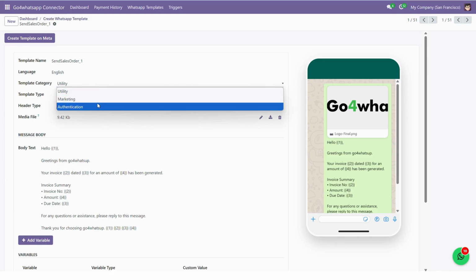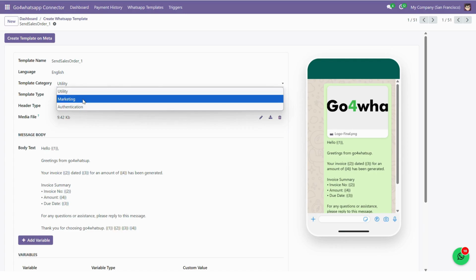Authentication is whenever you are sending some kind of one-time passwords or authentication codes to your customers; this type of template can be used. Next is marketing. Let's say, for example, some new offer is coming up at your showroom or your store, and you want to make the customers aware of the new offer, or there is some new opening or a new year offer. Such kinds of messages have to be under the marketing type.